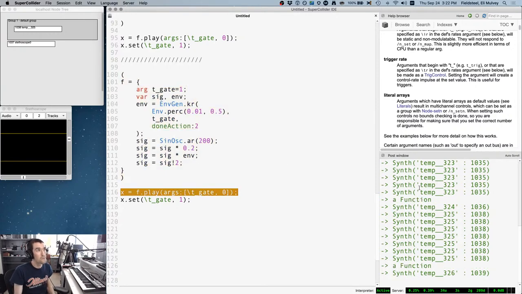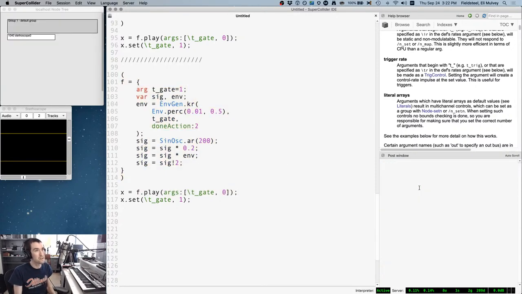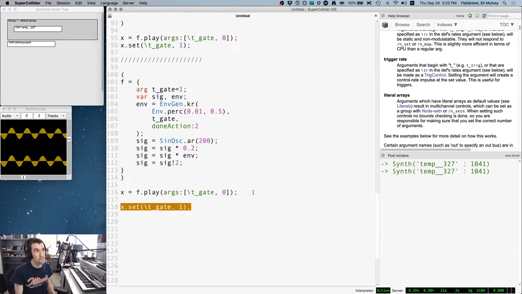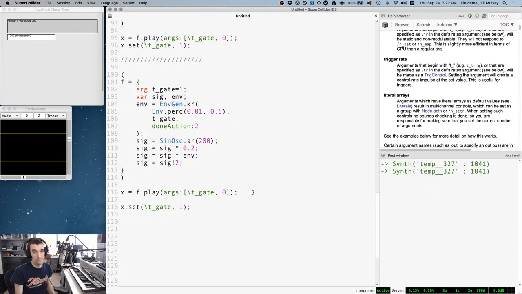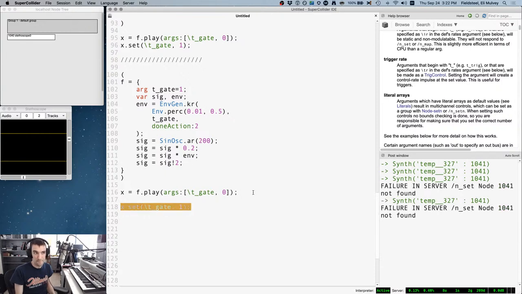So now, all right, I got to hit command period again here. We've just modified this process so the envelope once again has done action two. We initialize the synth with a gate value initially at zero. And now we're going to trigger it. But we can't do it again.